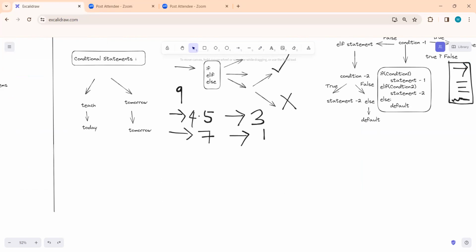Okay. Now, we have discussed the syntax, we have seen some things. Now, to use our conditional statements, there are a few things which are really required for us. Those are nothing but relational operators. Now, what are relational operators? Have you heard this any time?